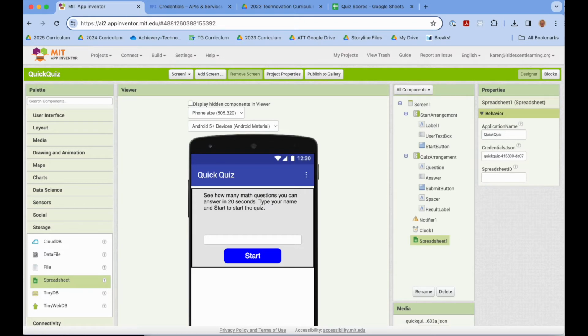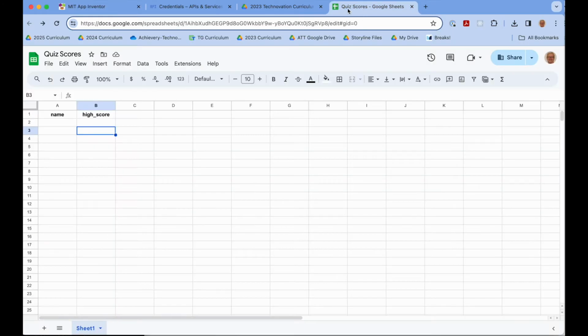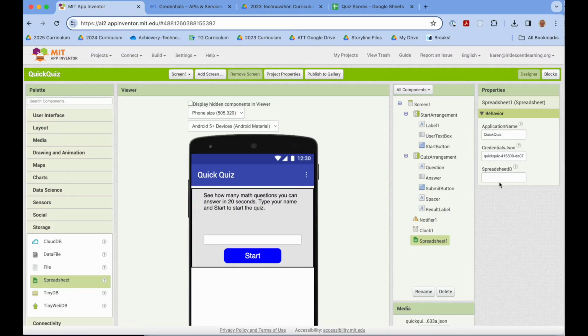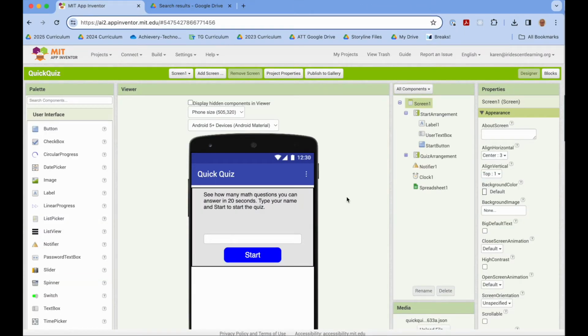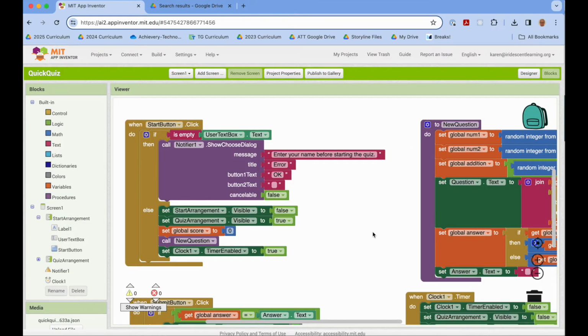Then the spreadsheet ID is, if we go back here, this big long number in the URL. It's after the /d and before the edit. So it's this big long number. Let's go back and put that in. Now that we've got our Google spreadsheet set up and linked to our project, let's go to the blocks and see what we need to do.